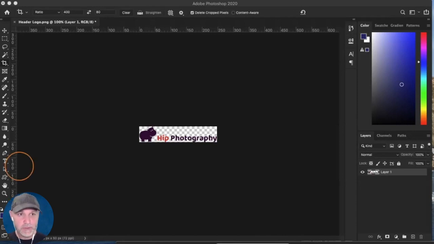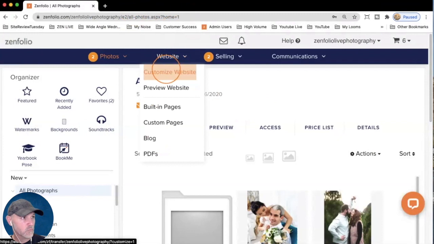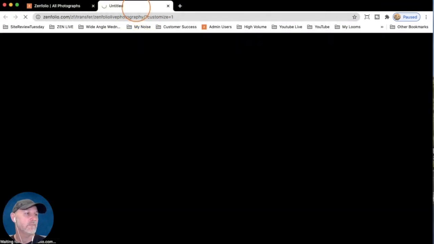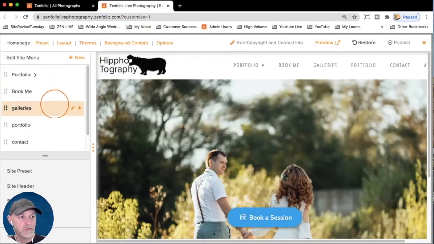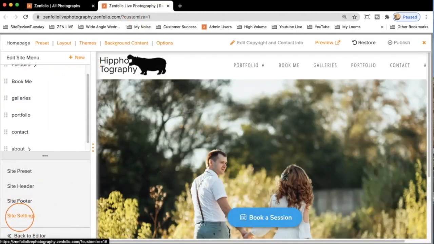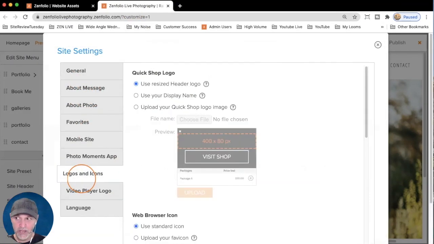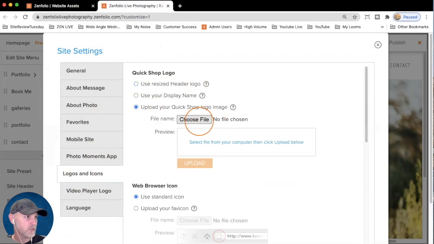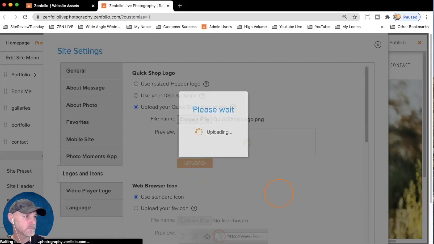So now it's time to jump into Zenfolio and get these logo files uploaded where they need to go back in Customize View. If you're not familiar with how to get here, hover over Website, right-click on Customize Site, and open that up in a new tab. And then this is where we're going to upload all of the logo files that we just created. But here in Customize View, we're going to go down to Site Settings first. All right, and then we're going to go to the Logos and Icons tab, and we're going to upload the Quick Shop logo right here. So we're going to say upload our Quick Shop logo, and we'll grab it. We'll hit Open and Upload.